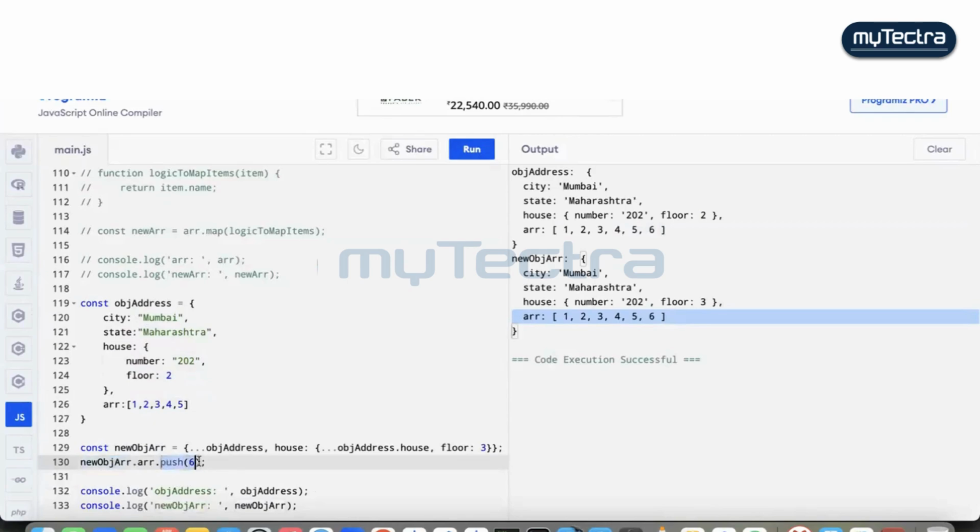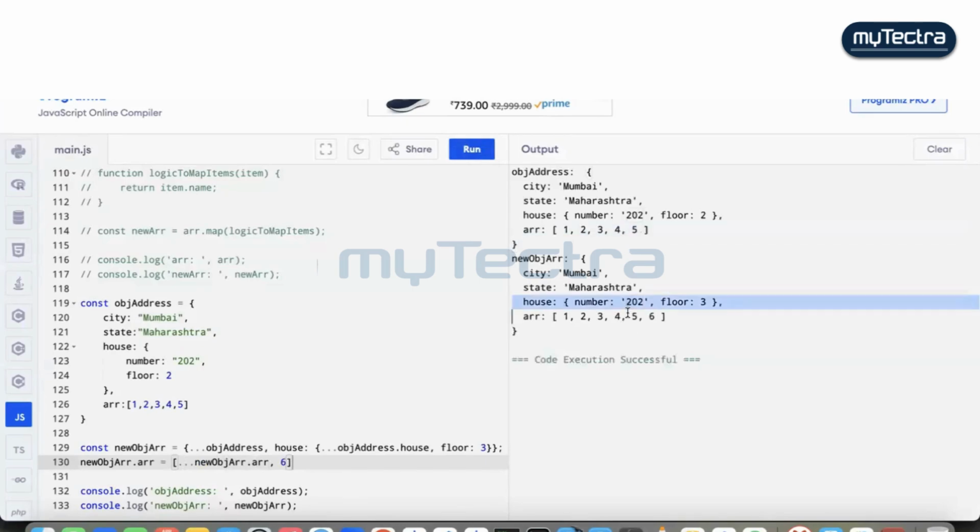What should I have done? I told you already. Clone. New obj array dot array push 6. Now the original is 1, 2, 3, 4, 5 and the new is 1, 2, 3, 4, 5, 6. Got my point? Yes, good. So this shallow cloning is being done by the spread operator.